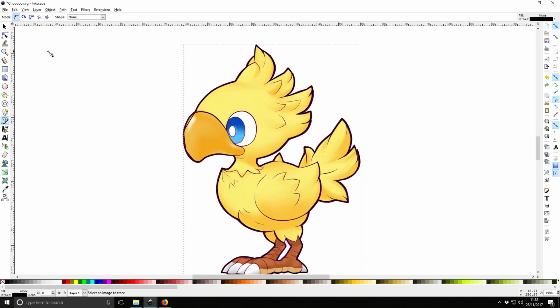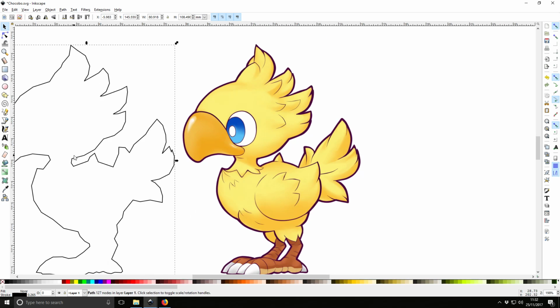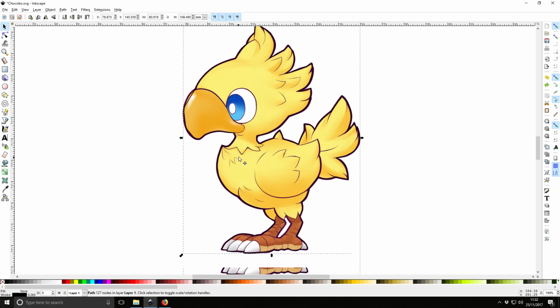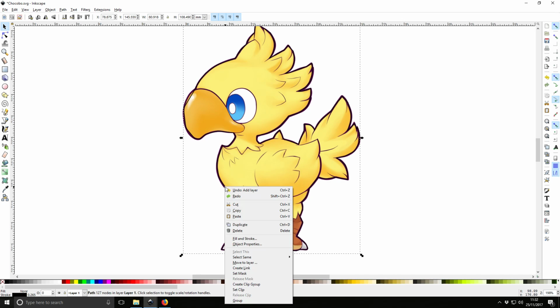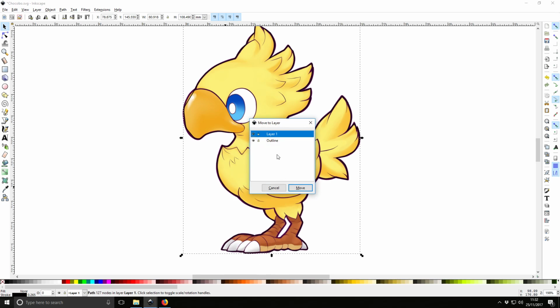Right, so there we go. So there's our chocobo. So if we click and drag that, as you can see, we've got a mask of our chocobo friend there. Now, what I'm actually going to do is, similar to the last video, create a new layer. I'm going to call it Outline. I'm going to create it below the current one. I'm then going to select our outline. I'm then going to move to Layer, Outline, Move.